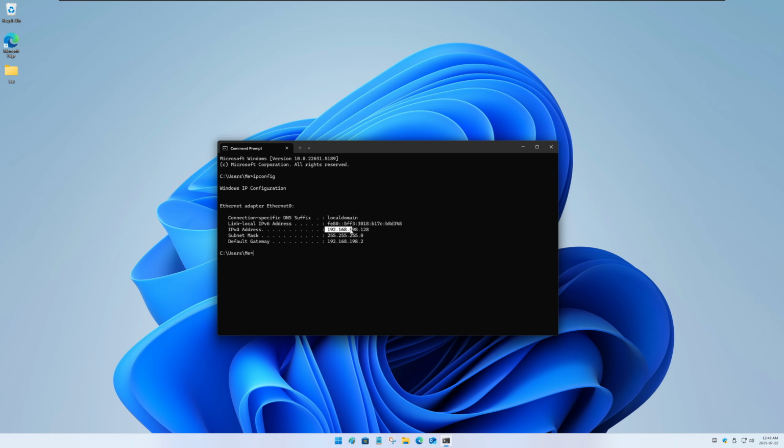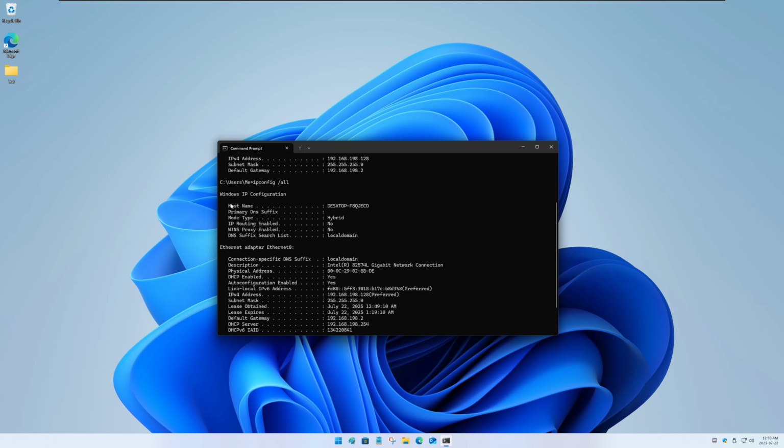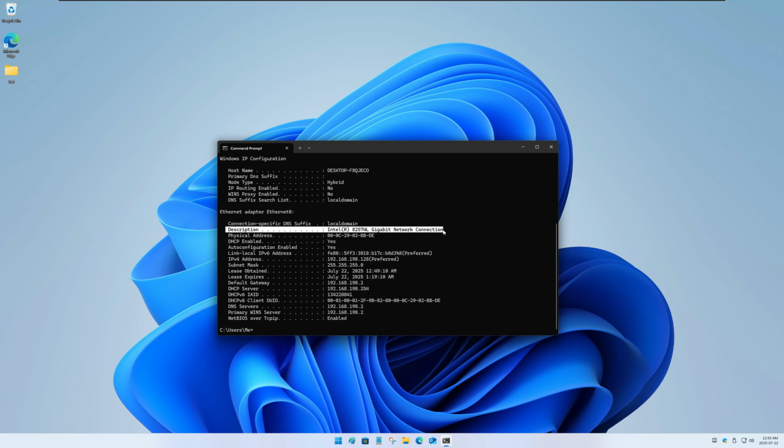I hit ipconfig space /all, and that will give me quite a bit more information. That'll give me the host name, description of my network adapter, the MAC address, DHCP, a bunch more options. It'll give me the DHCP server and the DNS servers down here. So this is very useful information for when you're working with network communications or troubleshooting, or just identifying where the system is and if it has all its settings properly set to communicate through the network and to the internet.